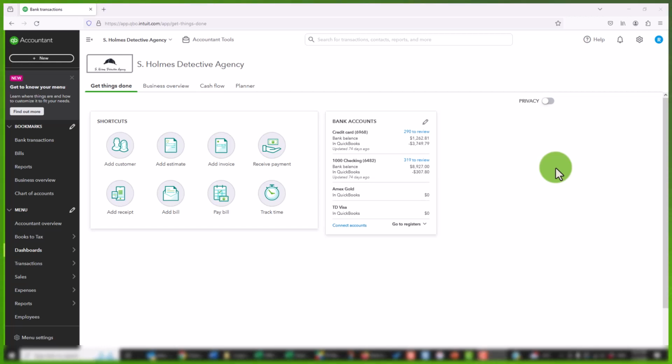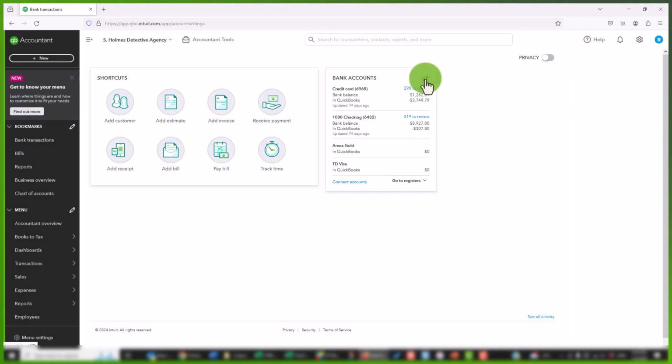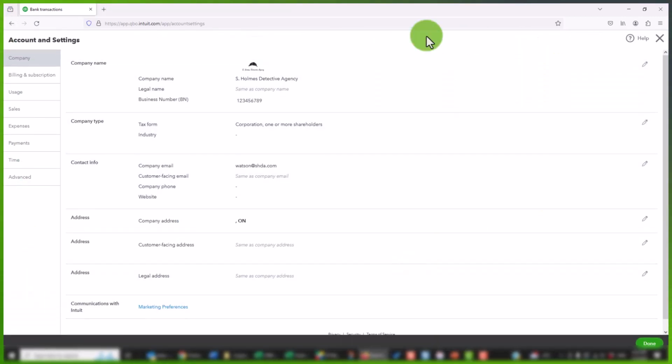Hello everyone. Today I'm going to give you some tips for setting up your QuickBooks Online file for the first time. So let's go to the section, which is the little gear icon on the top right hand side of the QuickBooks interface. We'll click on that and we will click on Account and Settings. And this is where you want to set up your file. You have various options here.